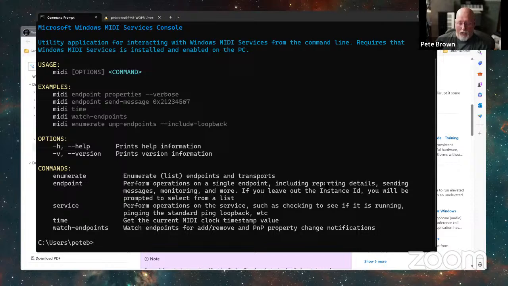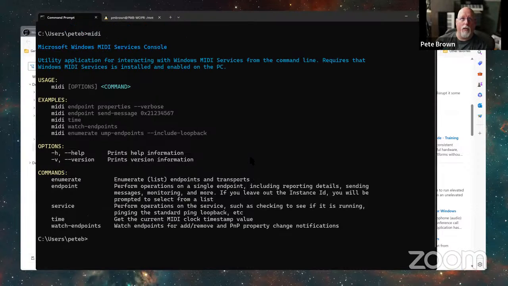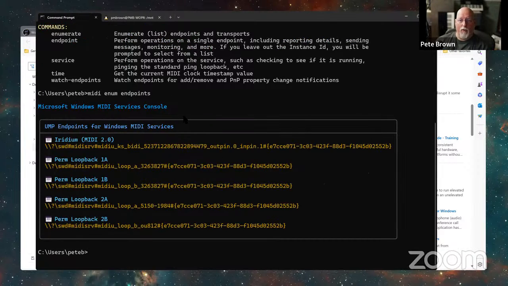So let's see if this works. There's a new command line tool in MIDI, and stop me if I just keep going here and you have questions. Feel free to step on what I'm saying here. This is our new console tool that comes as part of Windows MIDI services. And so you can do pretty much anything with MIDI here. So I could say MIDI enum endpoints, and it's going to list all the endpoints that I have available to me right now.